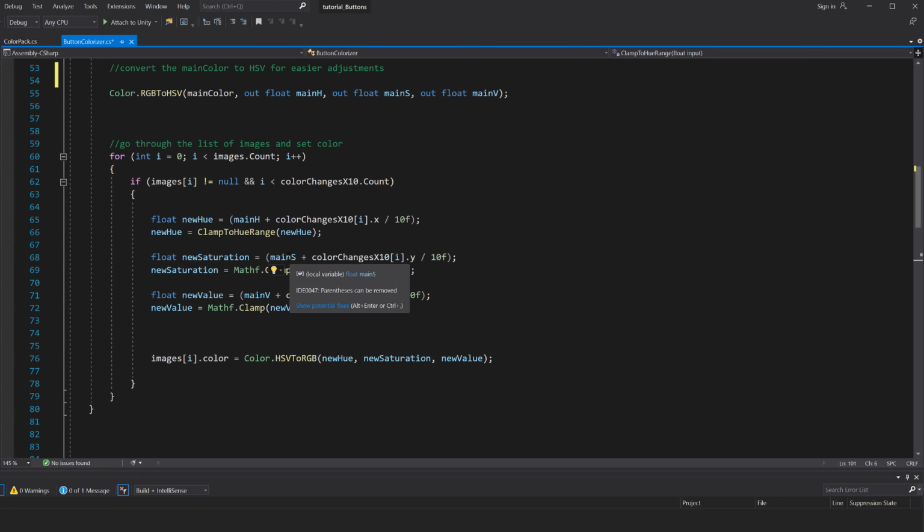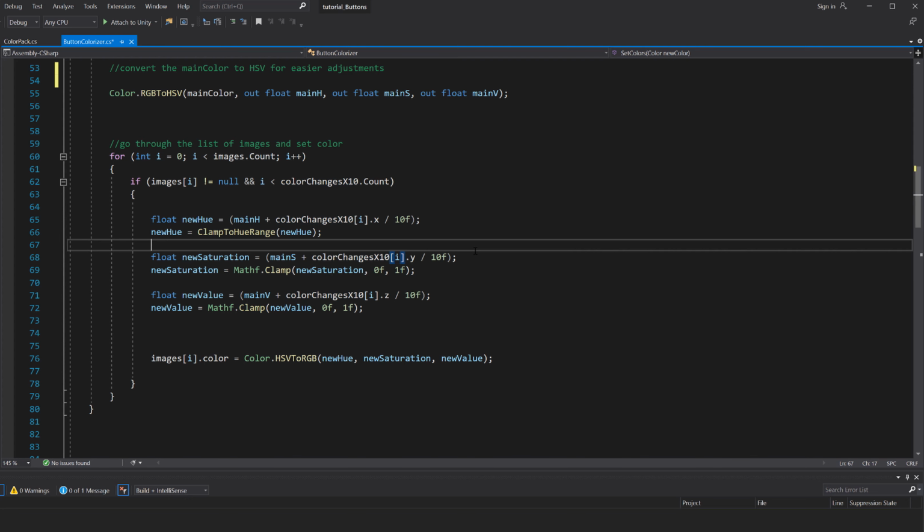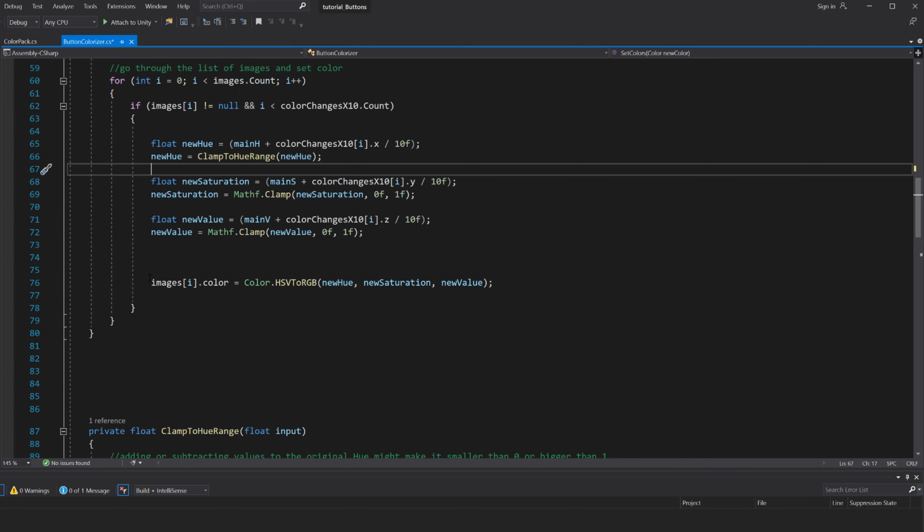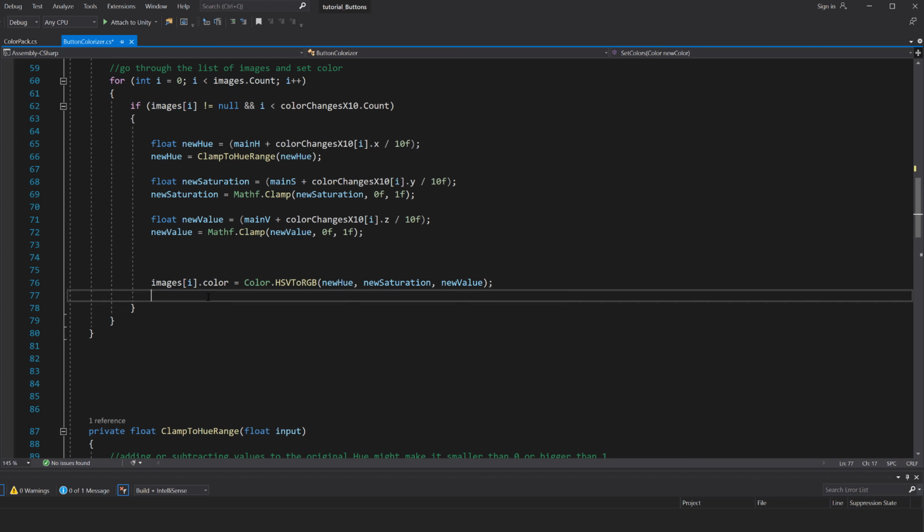So the new saturation, we take the saturation of the main image, take the vector 3 Y value, divide it by 10, and then we're just going to clamp it between 0 and 1. So if you drag it really dark, it's going to be dark at some point. It's just not going to get any darker. Again, if you don't clamp it, Unity is going to get confused and weird things can happen. And of course we do the same with the value. And before we apply the color to the element that we are looping on, so the image that we are looping on, we're of course going to convert it back to RGB. And for that we just need to pass in the new hue, saturation and value.